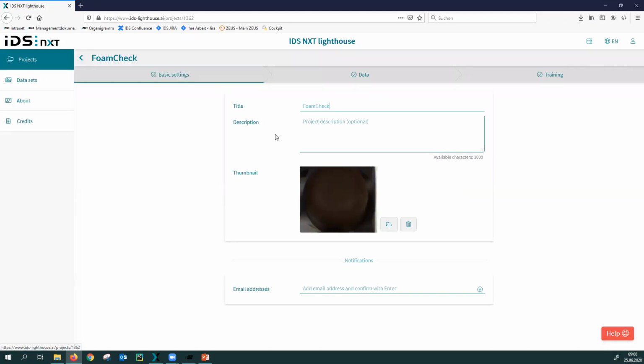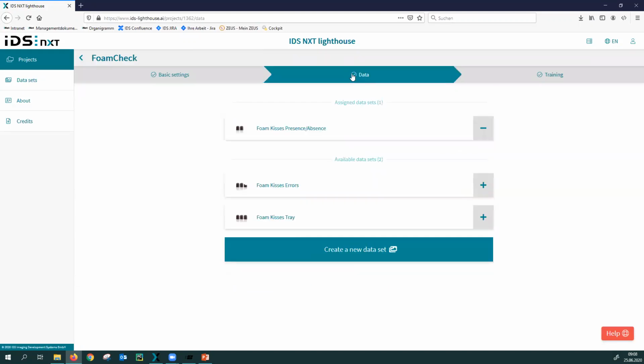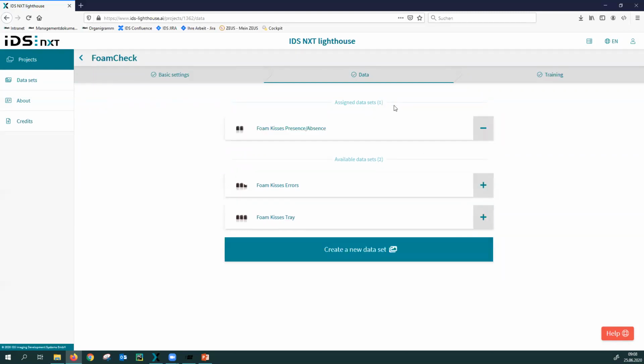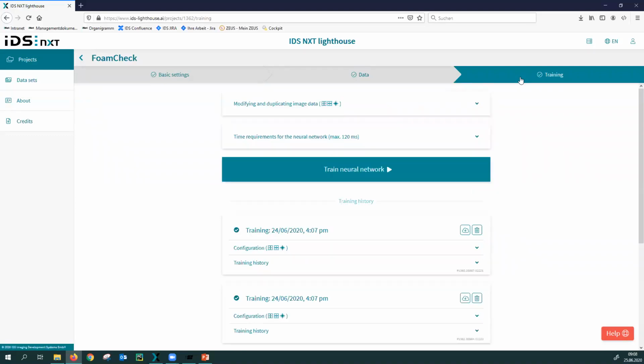Let's go to the foam check. We can add a short description here. We can add an email address if you'd like to be notified once the training's finished. Here we can choose which data we would like to use for the training. We can choose any of the data sets we just provided. This one will just, in the first step, look for the presence or the absence of these foam kisses, and that we can already go to the training.